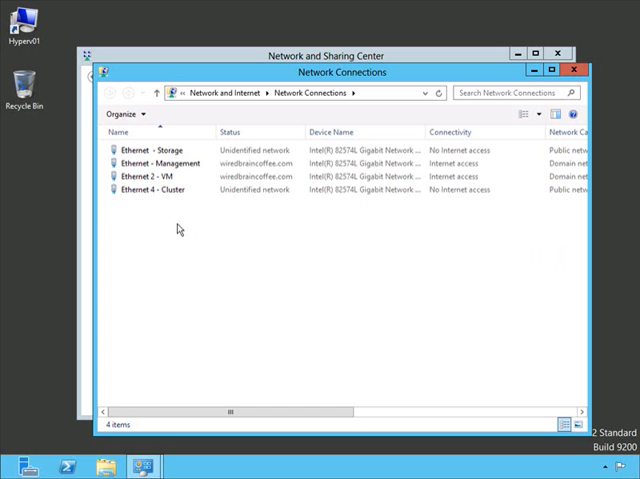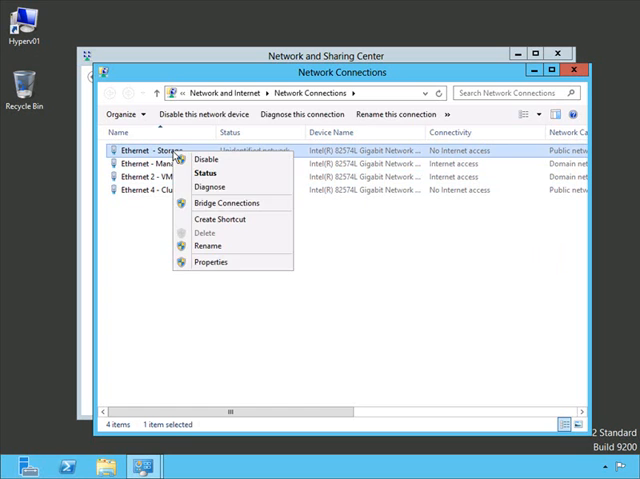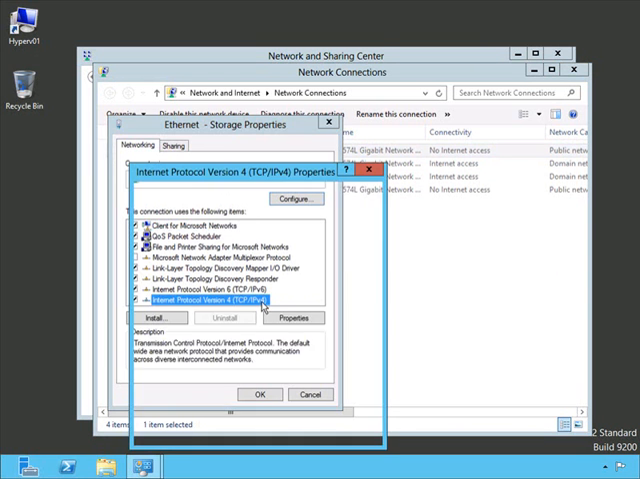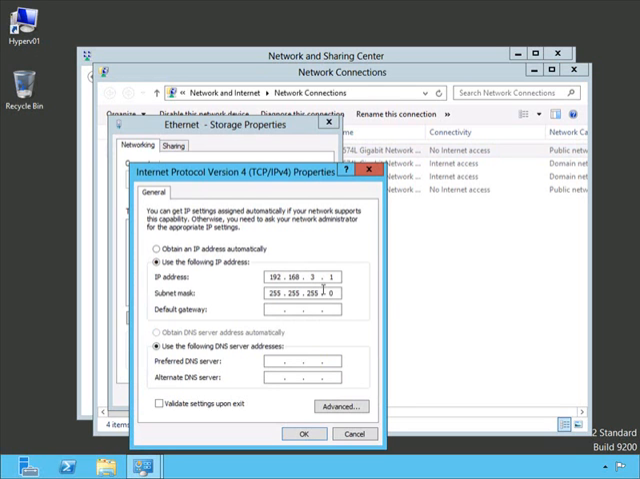I have one dedicated for storage, and if I right click on it, go down here to properties, you'll notice that if we take a look at the IP configuration, I have this in a specific subnet. I've isolated my IP storage traffic on 192.168.3.1. So this is the IP address of this particular NIC. Hyper-V2 will be 3.2, Hyper-V3 will be 3.3. I've given it a subnet mask, I have not given it a default gateway, and I have not given it any kind of DNS configuration.